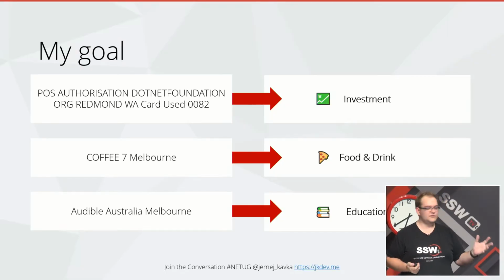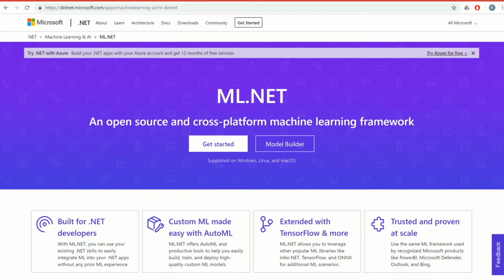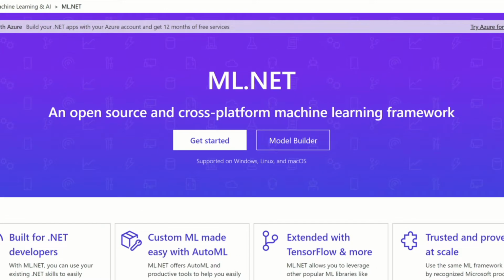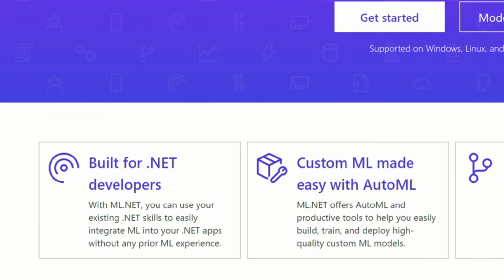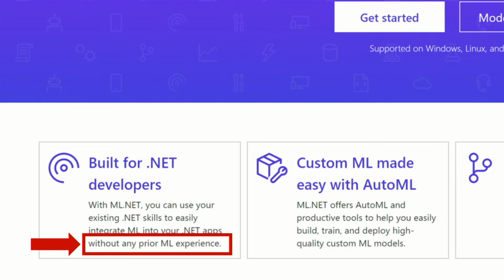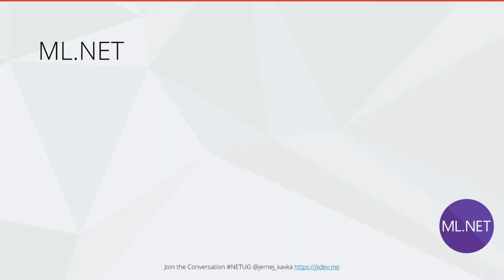And what can I do to get this done? Well, a year ago Microsoft released ML.NET, and I was already hooked because what they said was it's built for .NET developers, which most machine learning frameworks are not. But then there's another thing: without any prior knowledge of machine learning experience. It's like, okay, now I'm hooked.